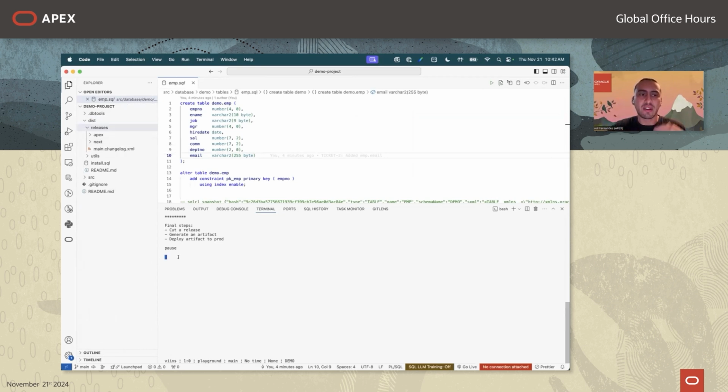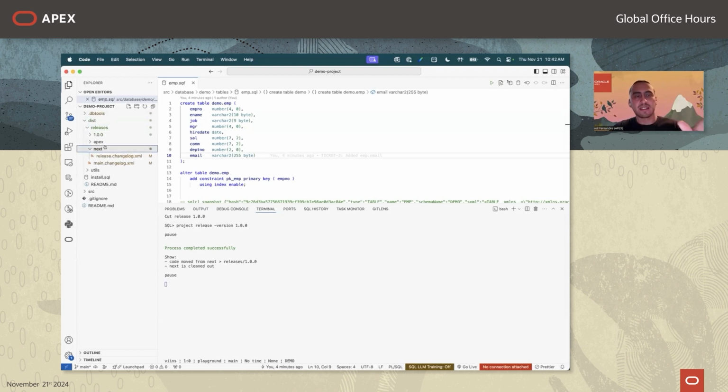So it's going to move everything over to whatever you call your release, right? So I'm going to go ahead and say project release. The name of my version is 1.0.0. And basically what happened is this next folder, everything is copied over to here, and it looks as net new. And next gets cleared out and it's ready for your next set of development, whether it's 1 ticket, 20 tickets, as many issues you're going to work on.